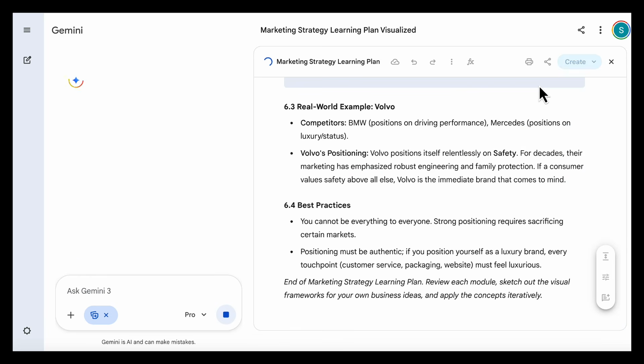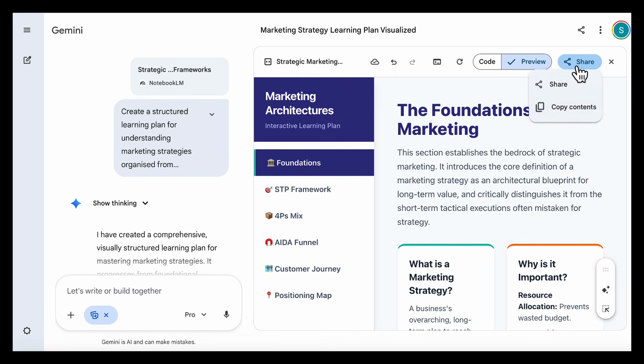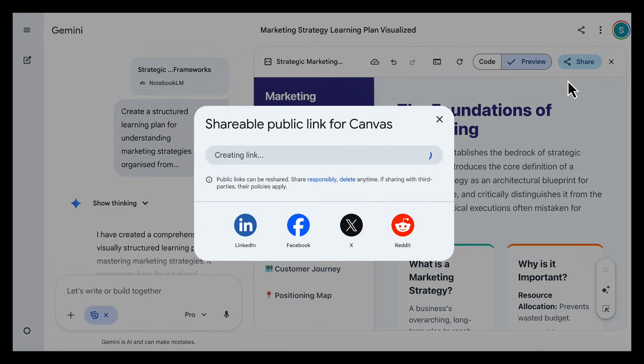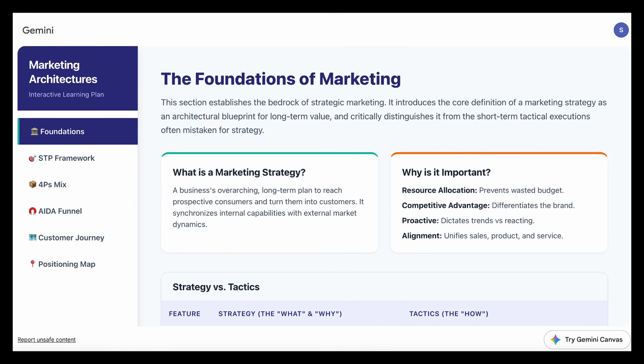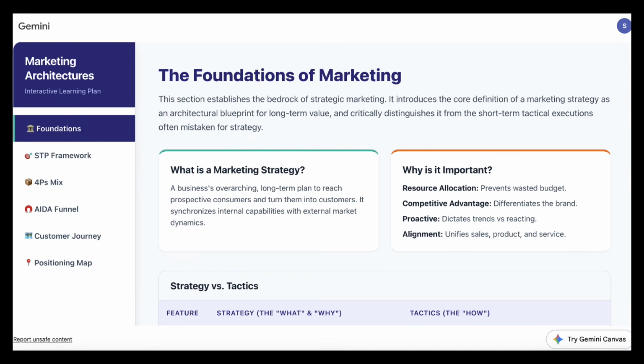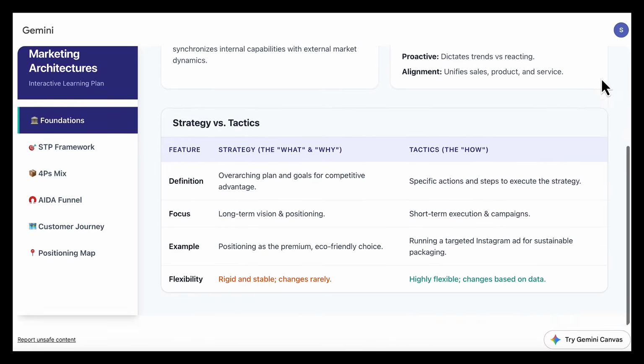Okay, so now Gemini has converted the report into a fully structured learning website. So now let's click on Share and copy the link and open our website. On the left, we have a navigation menu that organizes the topic into clear sections, starting with the foundations of marketing and then moving through the key frameworks like STP, the 4 Ps, the customer journey, and brand positioning.